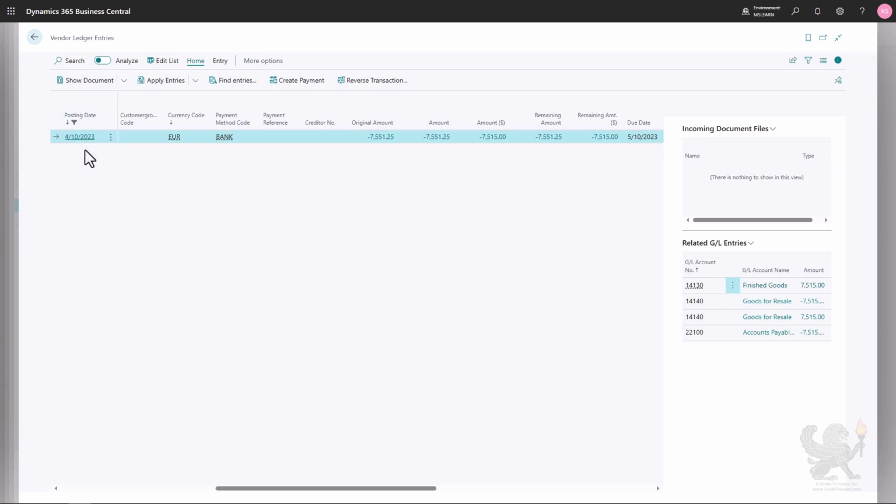And in one of the next units, I will enter new exchange rates for euro, and then have Business Central calculate the exchange rate differences.